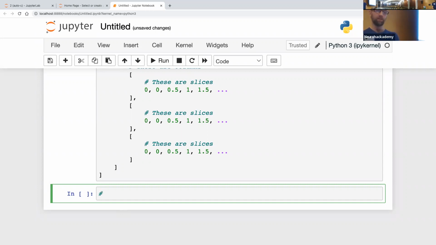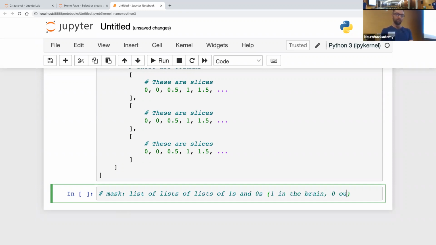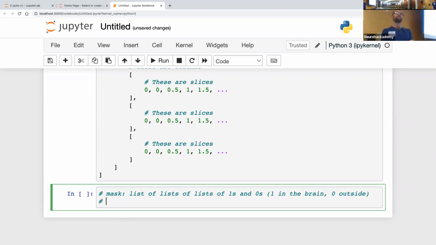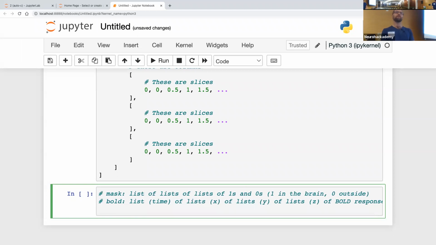So what I'm giving you here is the mask, which is a list of lists of ones and zeros. 1 in the brain, 0 outside. Okay. And then we have the bold volume, which is a list of time, of lists X, of lists Y, of lists Z, of bold responses. Okay. Does this kind of setup make sense to people? Let me go ahead and say this is lists X, lists Y.